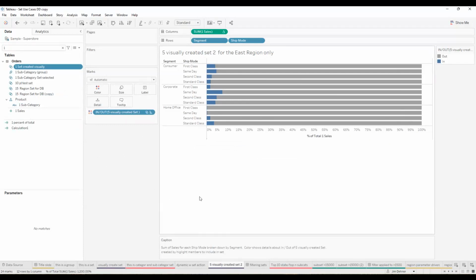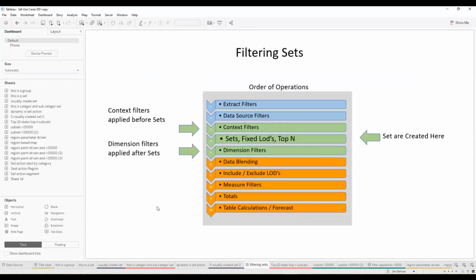But I want to talk to you a bit about filtering and when filters are applied and when sets are created, because this is really important and it's one of the very confusing points that users have when using sets. Sets are created in step 4 of the order of operation. Now, we've talked before about the order of operation. That's a sequence that Tableau goes through as it creates each of your worksheets. Okay, step 4 is right here. It's also where fixed LOD and top-N calculations are executed.